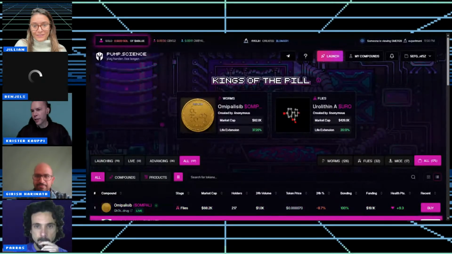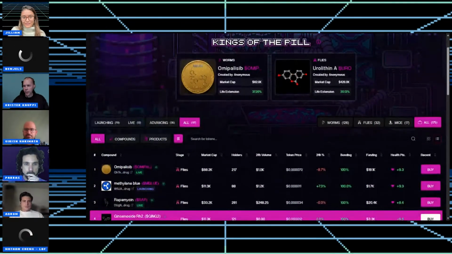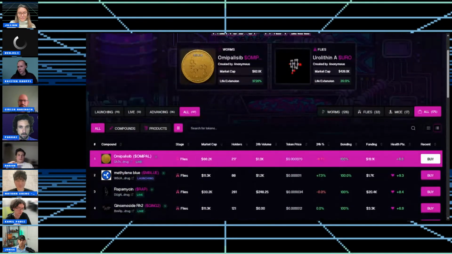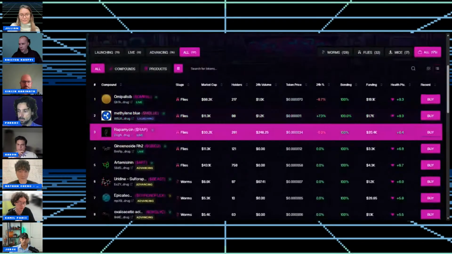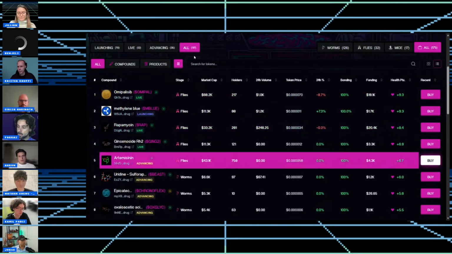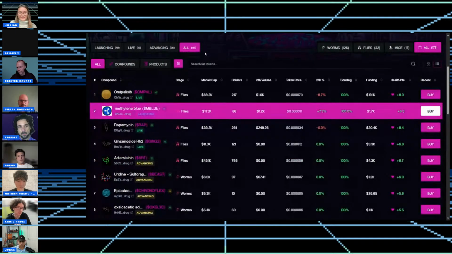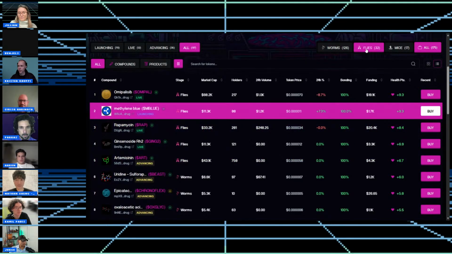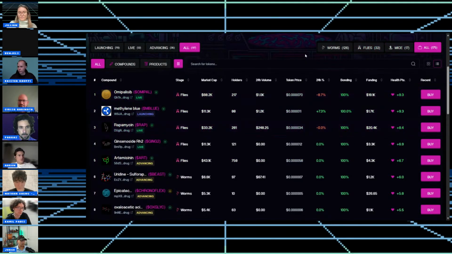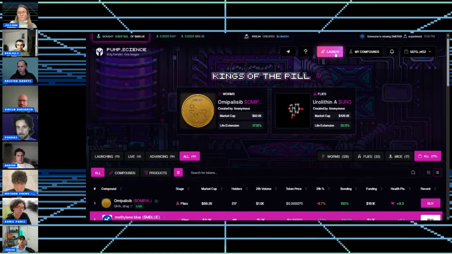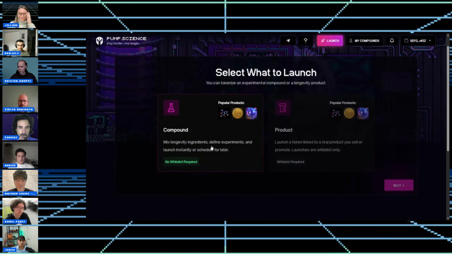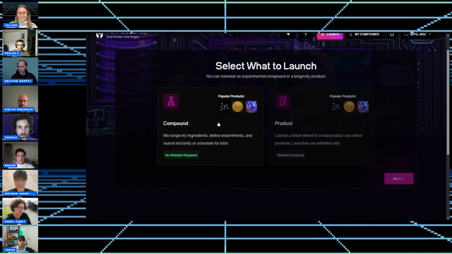So here you see the start page of pump.science, and at the bottom you see the different interventions that have been launched on pump.science. I think it's more than 100 different interventions that have been launched, and you also see the different stage the research is at. If we scroll to the top of this page, we have the launch button here, and if we click that one, then we come to this next page, and here we choose the compound launch.